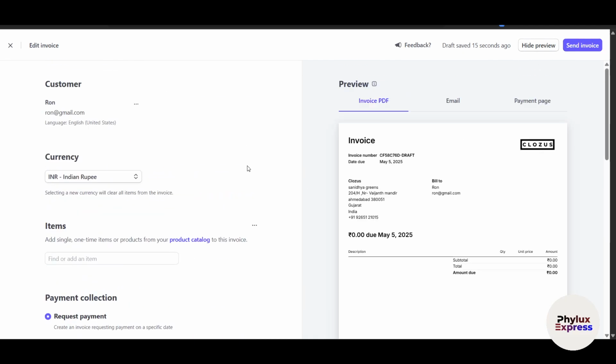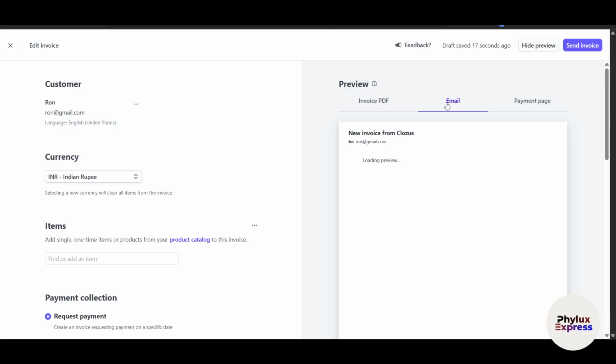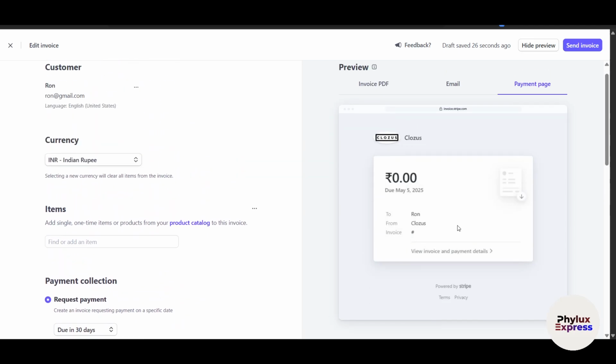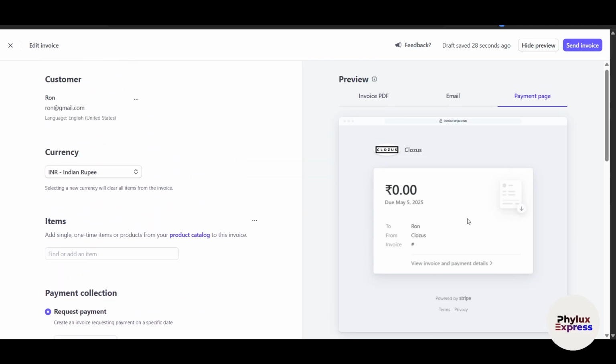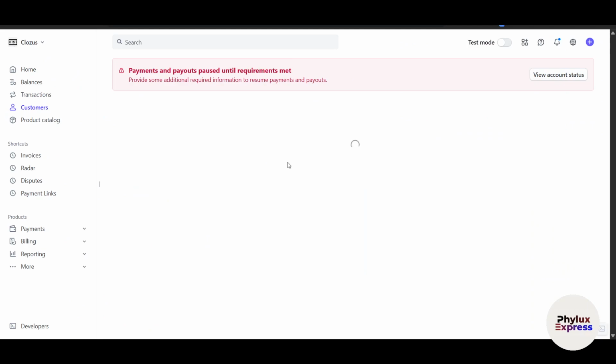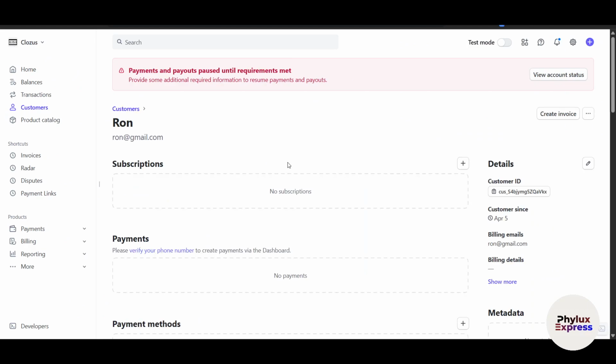So this invoice will be sent to the email address, or you can also send it as a payment page. So this is how it will look, right? And they can directly pay to this link or whatever this payment page is here. And once they pay, automatically it will show up in your Stripe dashboard. So this was the second method, right? It's really easy. You just have to select the customer and you can send customized invoices, customized payment pages, right? So it saves a lot of time, right?